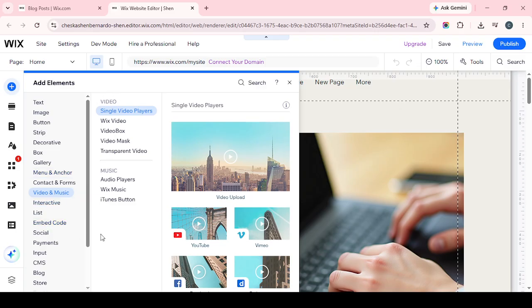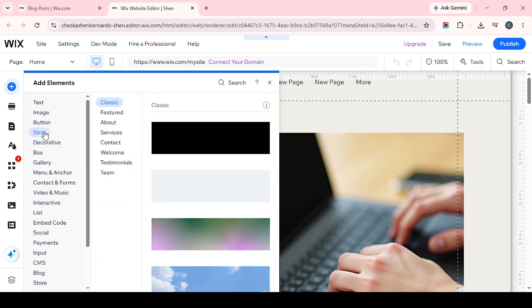Now, from the category list that appears, click on Strip. A strip in Wix is a flexible, full-width container that helps you organize content across your page in a clean and visually structured way. It's especially useful when you want to create a section that stands out, separate content into clear blocks, or build a more polished layout.